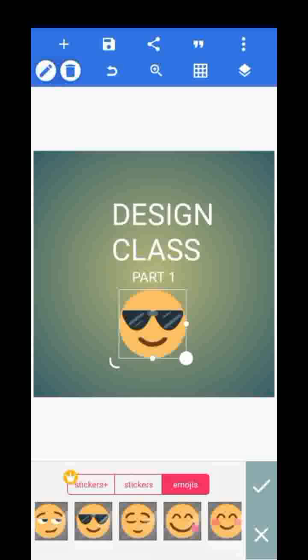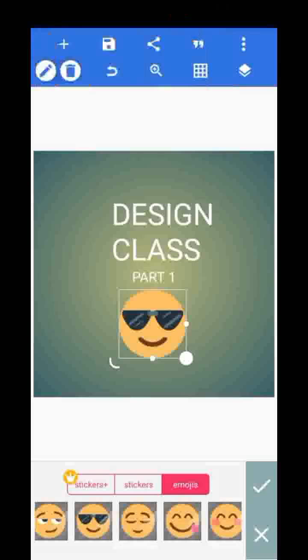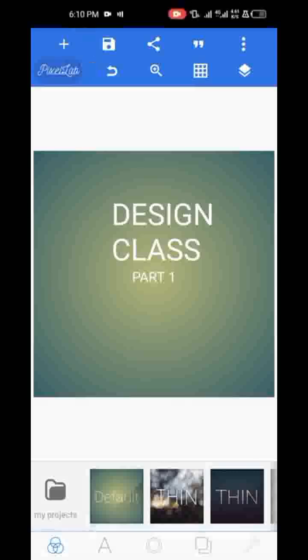So I don't need it, so I will click. If you click the good option, it's going to remain in your design canvas. If you click the X, the bad option, it's going to go out and not enter your design. So click on the plus icon again.